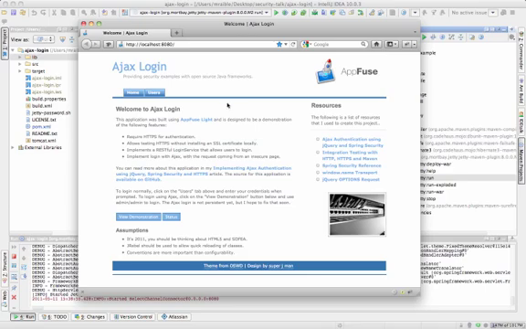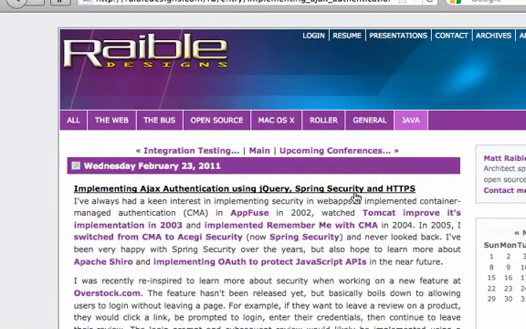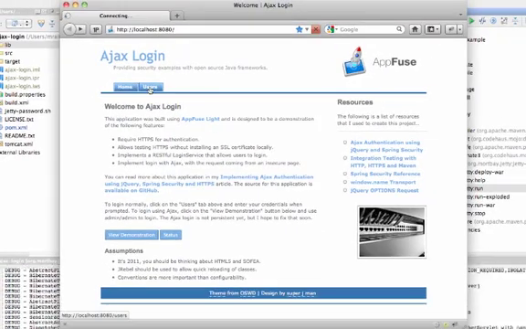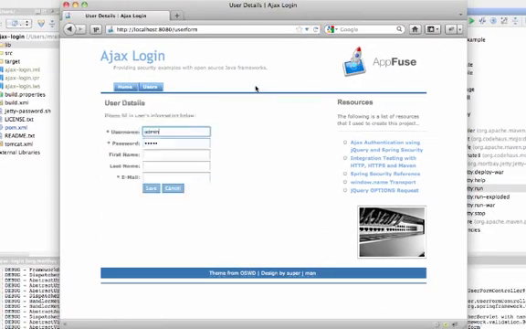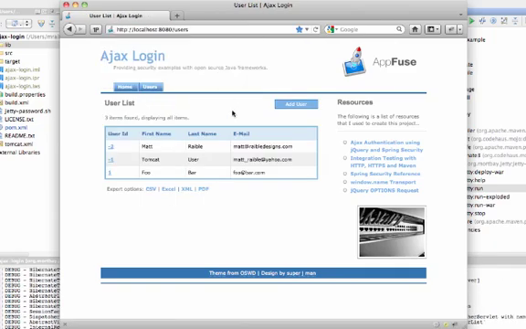So first of all, I have this Ajax login example application. You can read more about it on my blog. If you Google for Ajax jQuery, Spring Security, Rabel, chances are you'll find it right there. So this is a pretty simple application. It has a list of users, which you can add new ones to. And there we are. New user is in there, it's sortable. So very simple, doesn't do much.